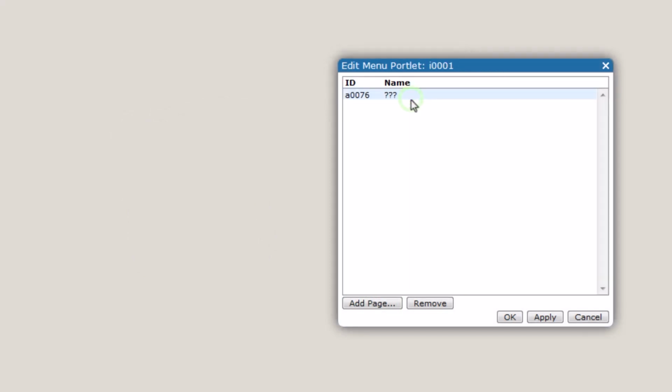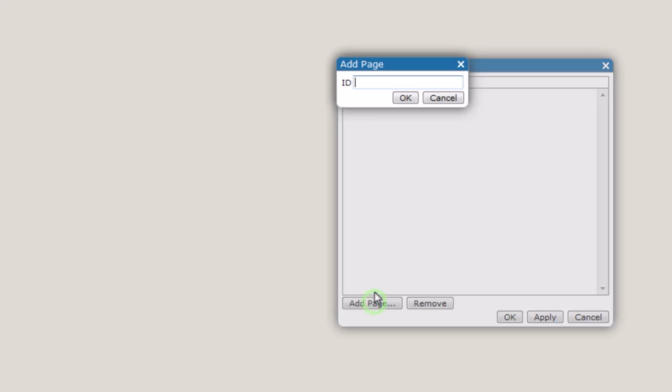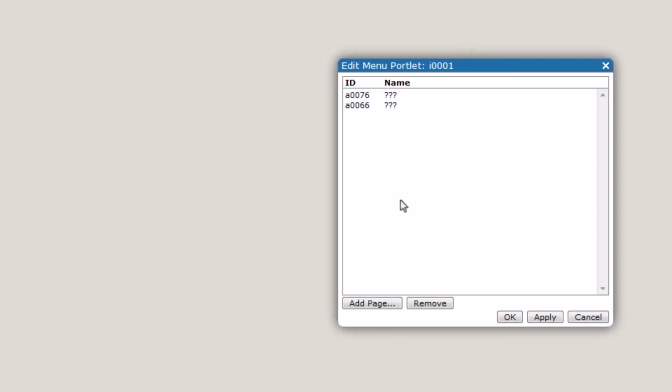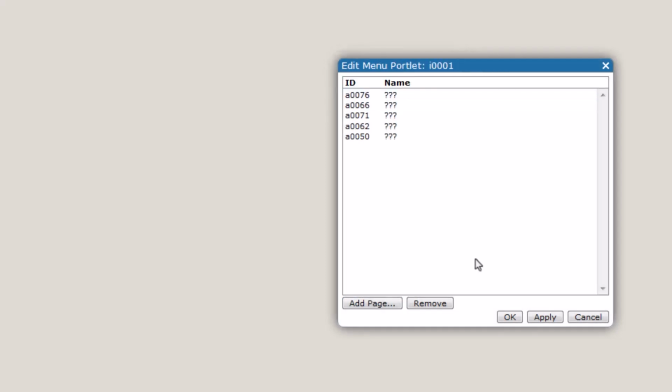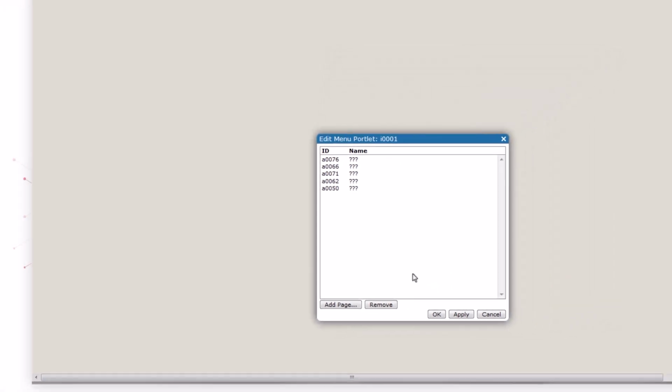The page ID we entered appears in the dialog box. The question marks that appear in the name column will be replaced by the name of the page when we save our edits later. Next, we'll add the page ID for the Customer page. And finally, we'll add the remaining page IDs. To finish adding the page IDs to the Menu Portlet, we'll click Apply.